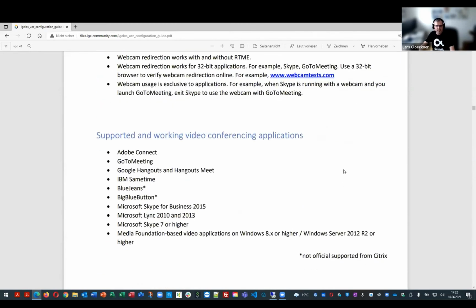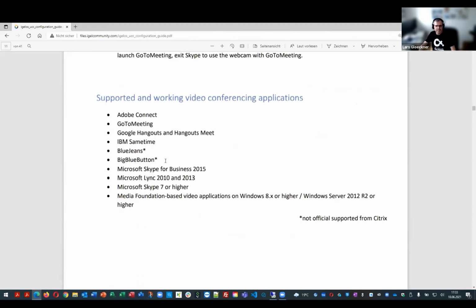Okay, there's another thing here: supported and working video conferencing applications. I think there are a lot of things you can see. There are some stars in this guide. This is because the starred ones, BlueJeans and BigBlueButton, are not officially supported products from the Citrix perspective, but this product was tested by me, and I found out these are also working.